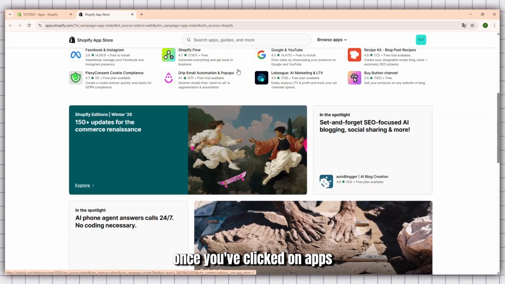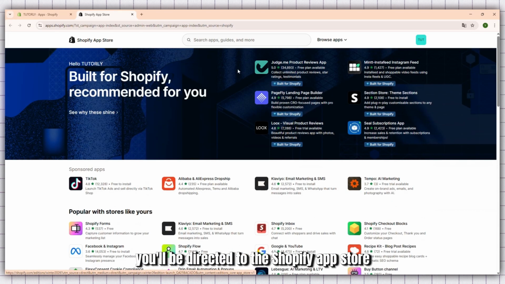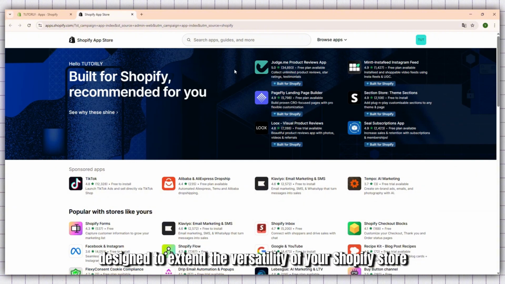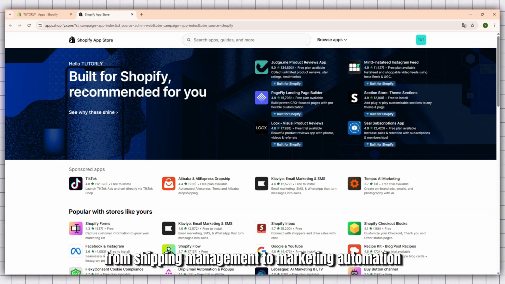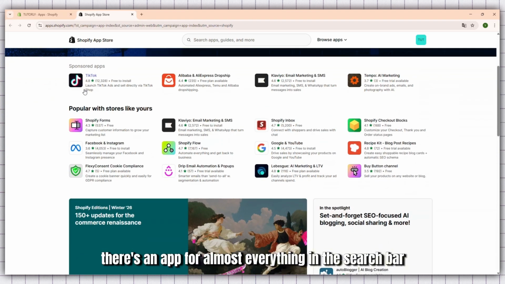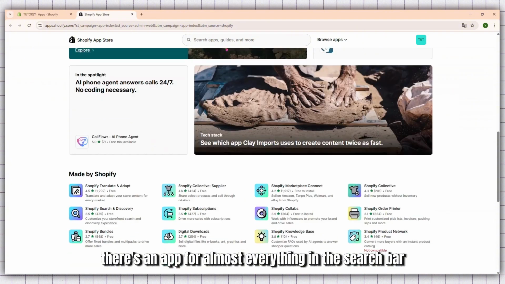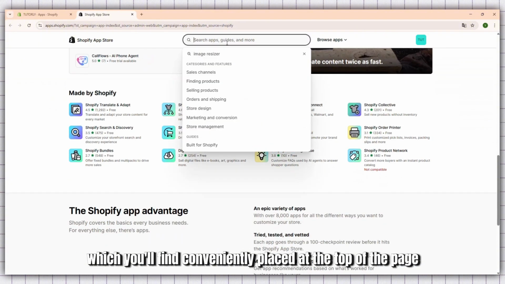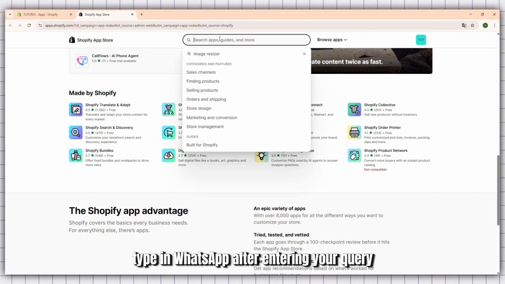Once you've clicked on Apps, you'll be directed to the Shopify App Store. This store is filled with countless apps designed to extend the versatility of your Shopify store. From shipping management to marketing automation, there's an app for almost everything. In the search bar, which you'll find conveniently placed at the top of the page, type in WhatsApp.